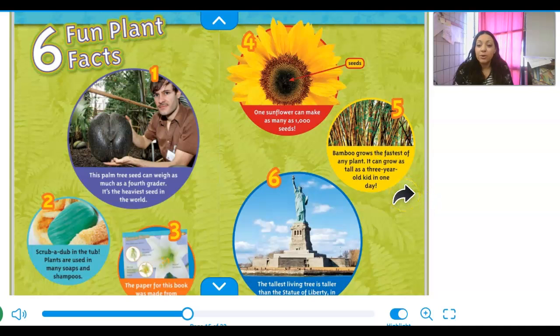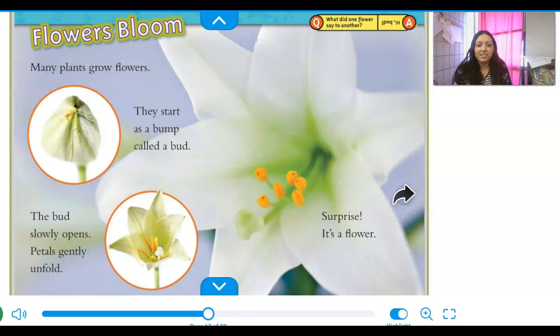5, bamboo grows the fastest of any plant. It can grow as tall as a 3-year-old in one day. So it grows that fast in one day. The tallest living tree is taller than the Statue of Liberty. So they have some really tall trees.